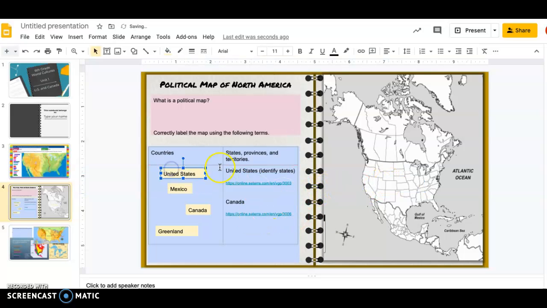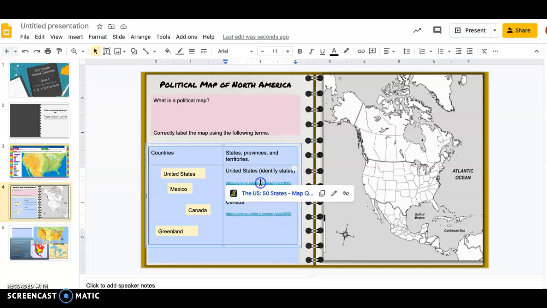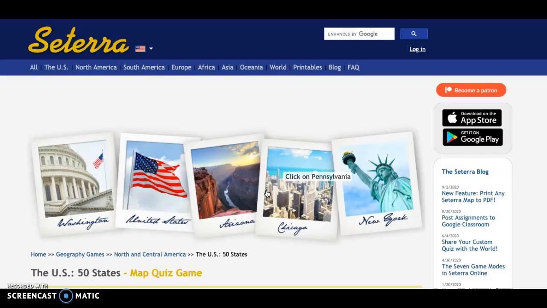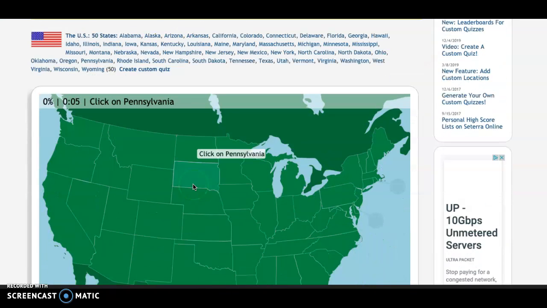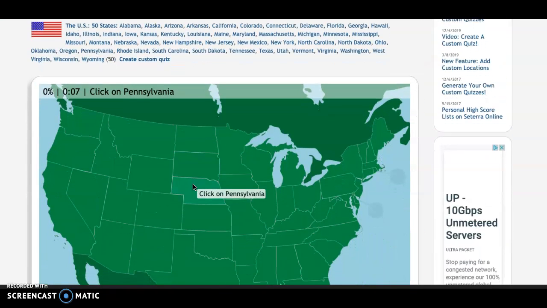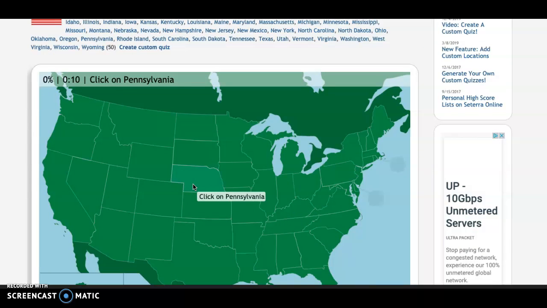Here you will notice that it says United States identify states. These are two links that are embedded in this presentation. If you click on it, it will take you to a presentation. And this is a map quiz game. Please try to have fun with this. It can be a little challenging, especially if you're not familiar with all the states.